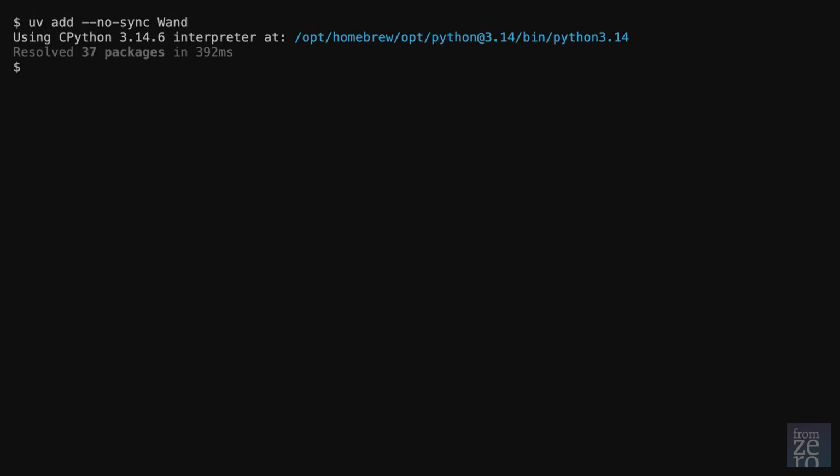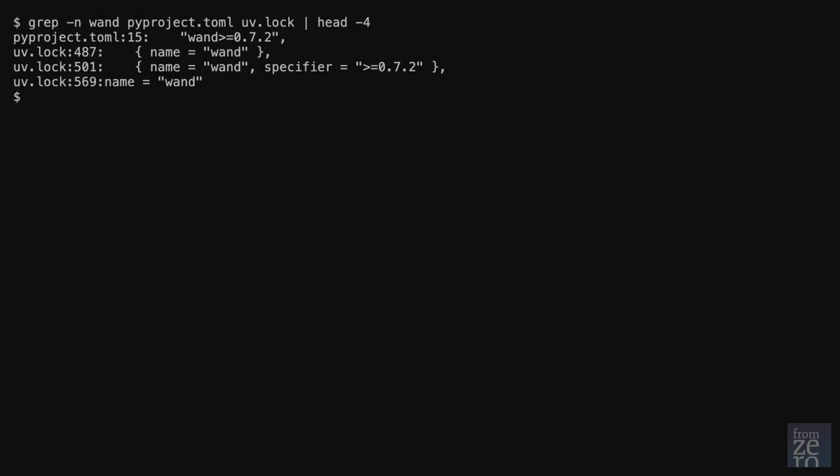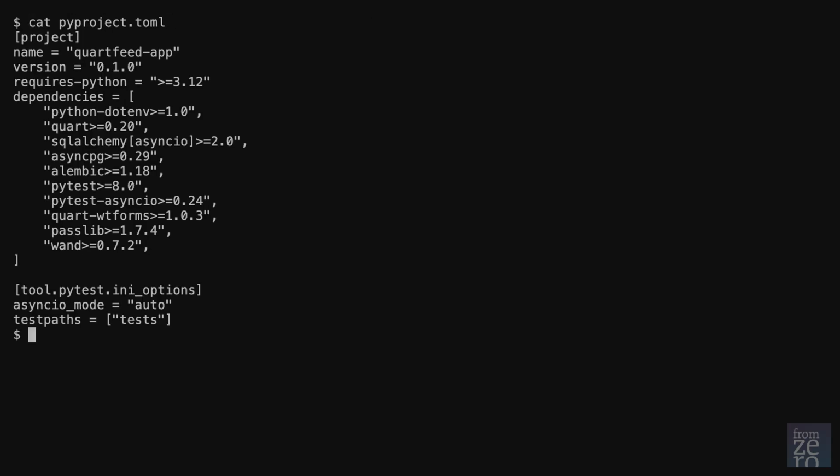That covers the system library. Now the Python binding, which we add with uv. The no-sync flag records wand in pyproject.toml and uv.lock without installing it on your machine, which is what we want since the app only ever runs in the container.